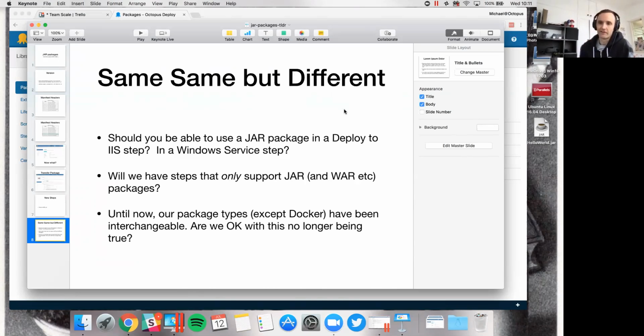And also, obviously, as soon as you start using variables to resolve your package IDs, resolving a type with them is out the window. So it doesn't seem feasible to do it at deployment process design time. Yeah. Yep.